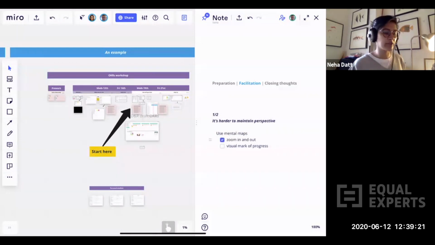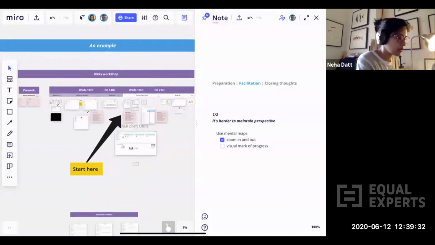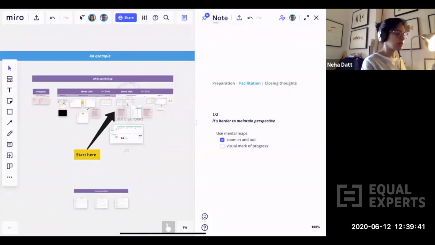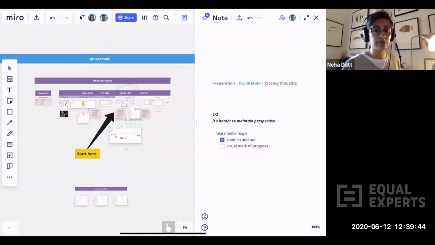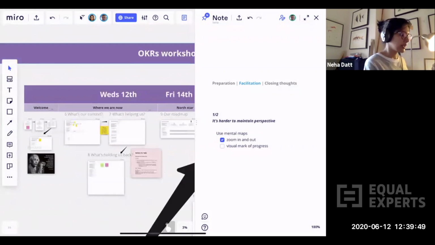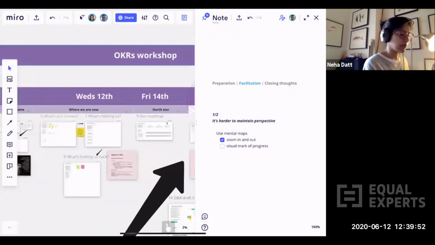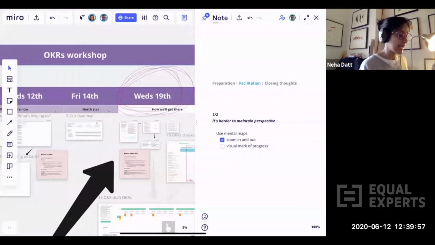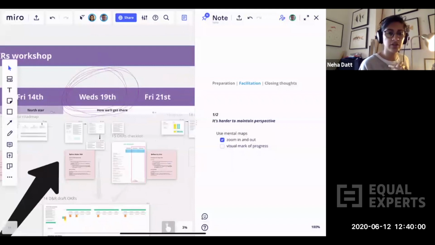What we do is constantly zoom in and out of this board to remind people where they are in the process of the workshop. For example, if we were to start the Wednesday the 19th session, this session over here, we would probably start by zooming out. I'd share my screen with the attendees and say, okay, this is what we're going to do today. As a reminder, in the past we had our welcome session. We spoke about where we were right now, and here are the top 3 things that came out. We set our North Star, which was really inspiring. Now we're going to figure out how we're actually going to get to that North Star.